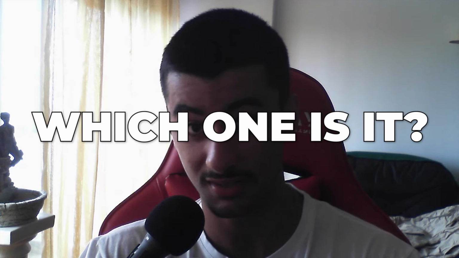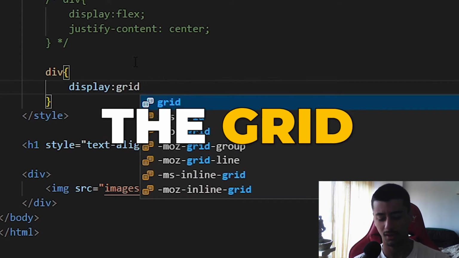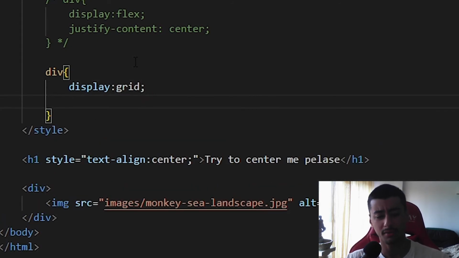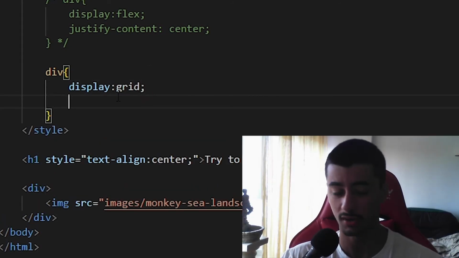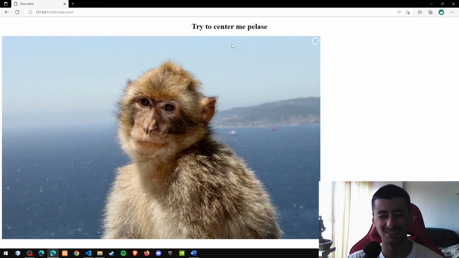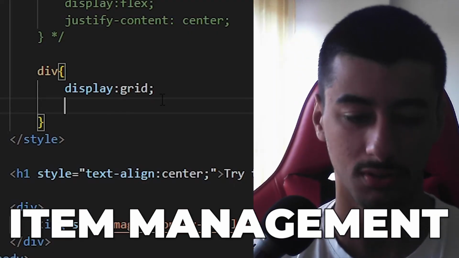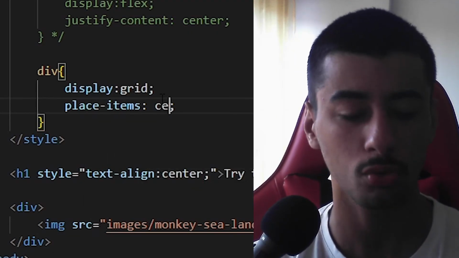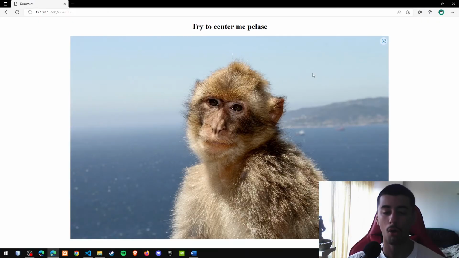So the last one is using a display as well. What display do you think it is? Exactly, the grid. Probably you didn't get it, but yes, one or another, you've absolutely said it right. I believe in you. So after displaying the grid, we also need to put another thing, which is the item management. We are going to place the items to the center. So all the items of this grid are going to be put in the center.